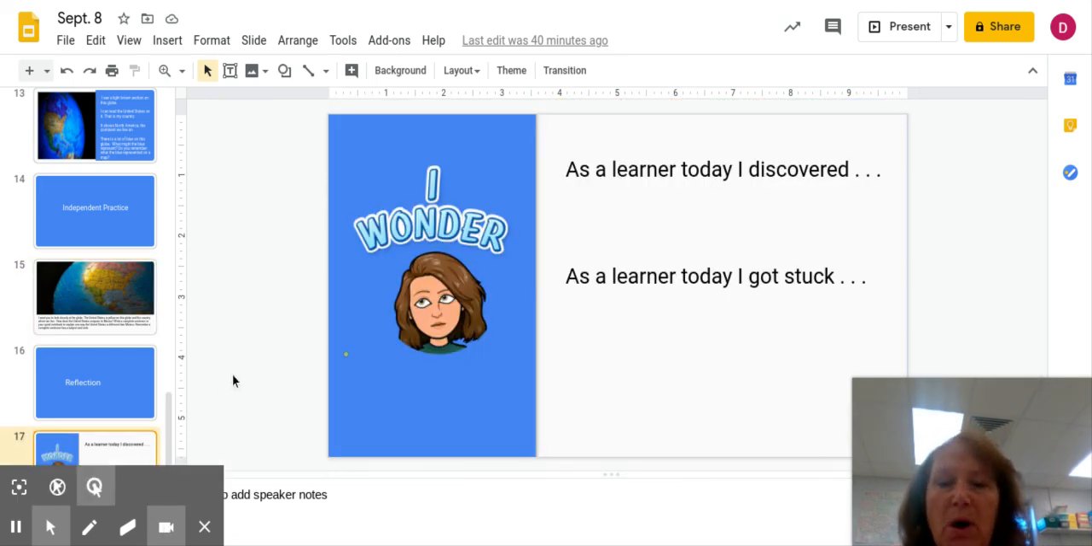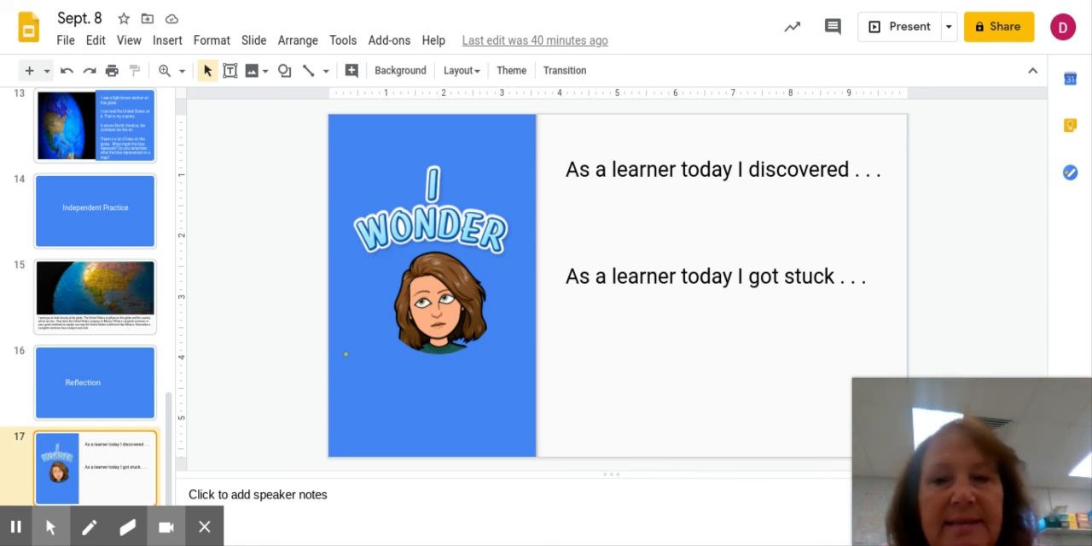The reflection part of our lesson today. I want you to always be a learner. Every day, I want you to think, what can I learn new today? How can I add to my schema what I already know? So I want you to think, what did I discover? What did I learn? Was there a time that I got stuck? It's okay to get stuck, but work through that. Enjoy learning about using a globe and the continent of North America. Enjoy today.